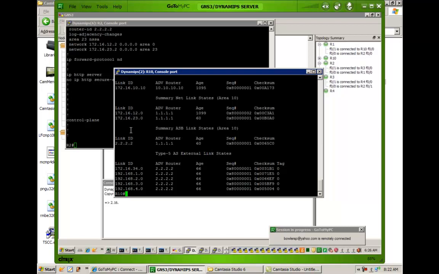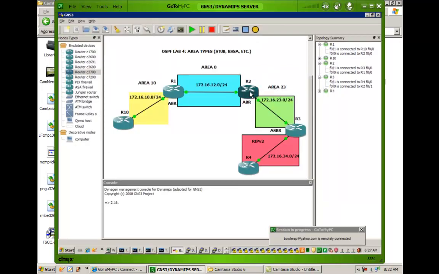It doesn't look like anything's happening, and I'm going to tell you exactly why, because I actually put the area NSSA no summary command on the wrong router. I put it on the internal router instead, the router where I did my redistribution. It doesn't belong on there. It belongs not on the ASBR but on the ABR in the area. So in this case, the ABR for area 23 is router 2.